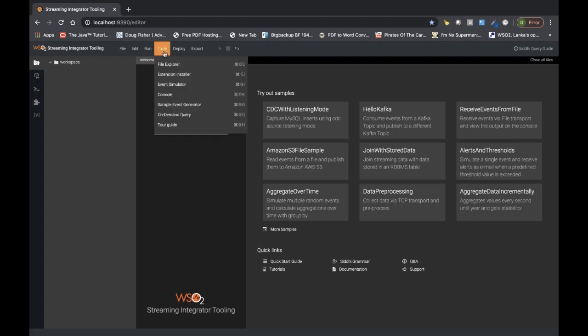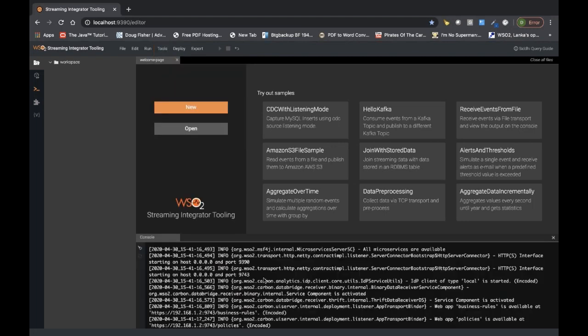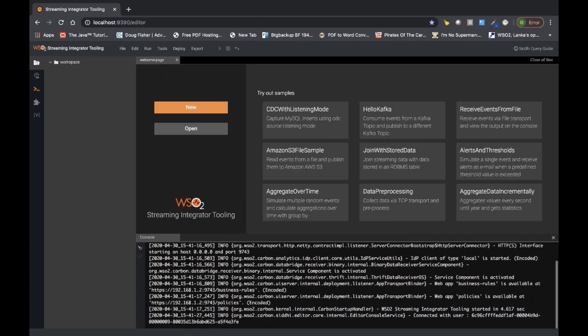So without having to send the data through HTTP, you can use this event simulator, which directly sends data to that stream. This will be very handy when, let's say, you have a Kafka source, so you don't have to configure those yet, in order to test your functionality. We also have the console here, which will just show the terminal log as well.